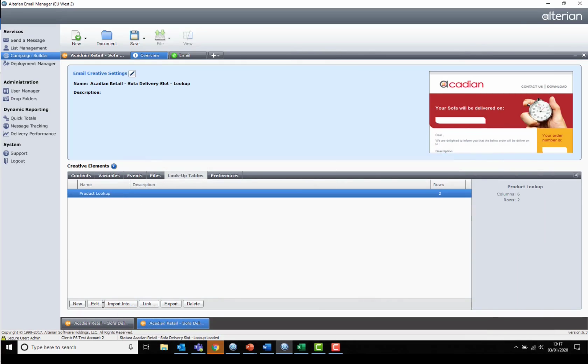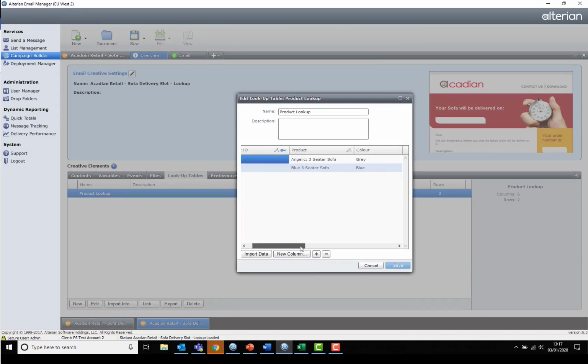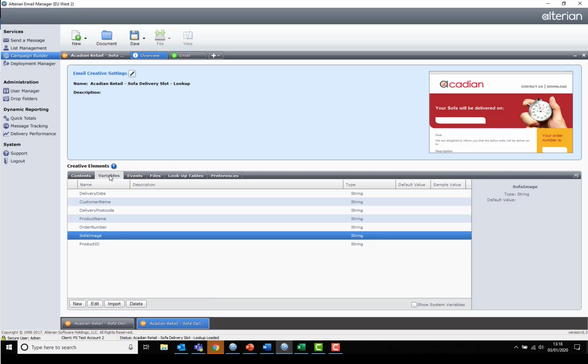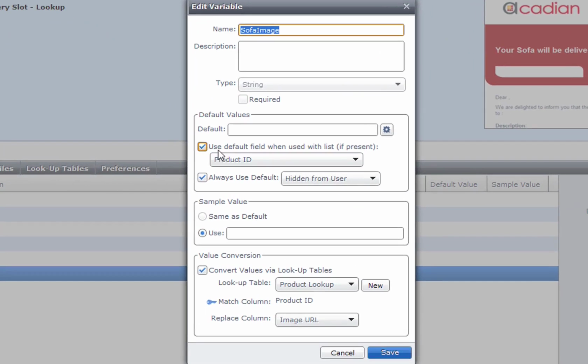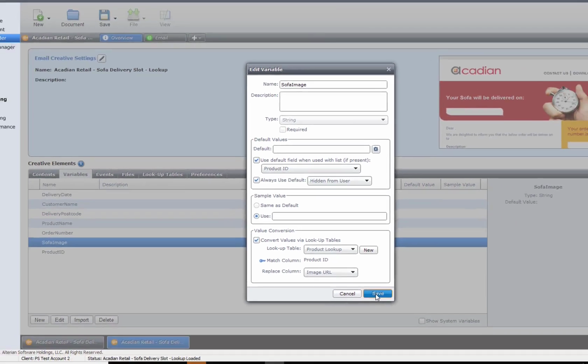So just to show you, I've got exactly the same within Email Manager here. Okay, so we've got product ID 1 and 2, and for the sofa image, I'm basically looking for product ID against the product lookup table. We're matching on product ID, and we're going to return the image URL. So that's how that would work.